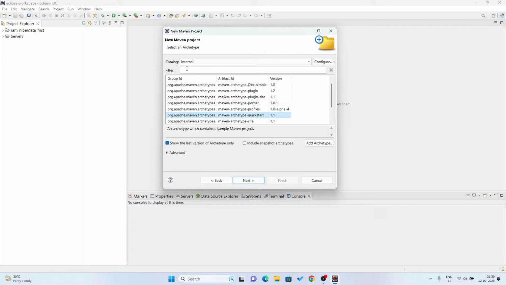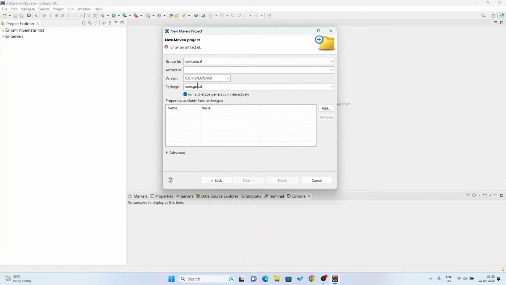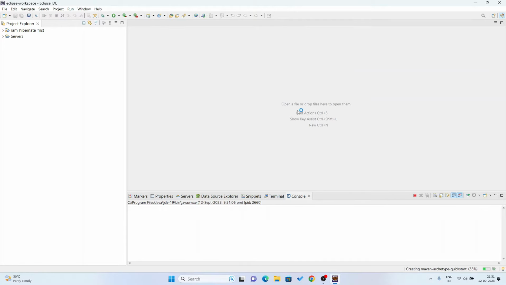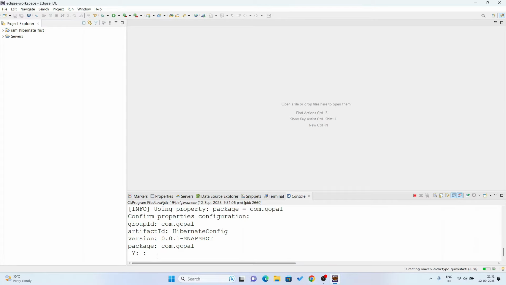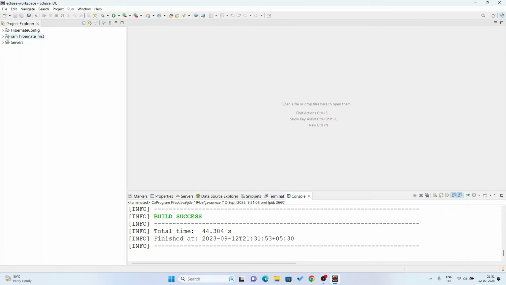Then next, I'll choose catalog internal, and here I am using Maven archetype quickstart. And then next, here I am using group ID com.gopal, my package name is com.gopal, and artifact ID is the project name, which I am writing here: Hibernate config. Okay, then next, then finish. Now it's creating my Hibernate config project. It will take a couple of seconds. You see the Hibernate config project is created.